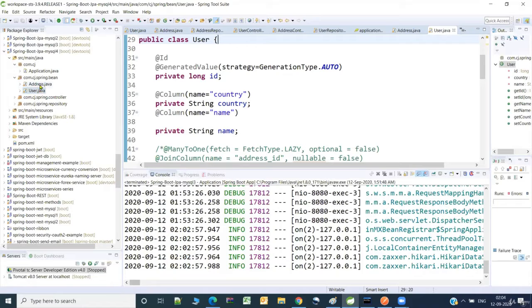See here, we want the many-to-many relationship between user and address. That means many users can have one address. Let us assume it's an accommodation wherein many users can share the same address, and similarly one user can have multiple addresses. So one to many and many to one, both are combined together. So we'll write many to many relationship.